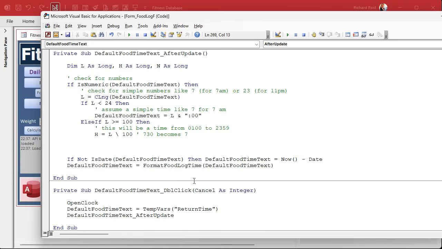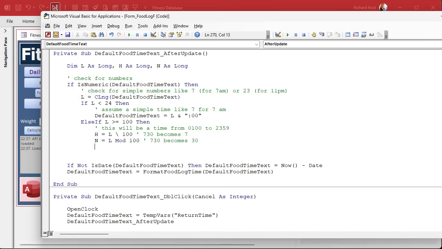All right, so now I got the hours out of it. How do I get the minutes part of it? Well, N, minutes, is going to be L mod 100. So 730 becomes 30. We divide it by 100, and we just want the remainder portion. Okay? And now default food time text becomes H and a colon and N.